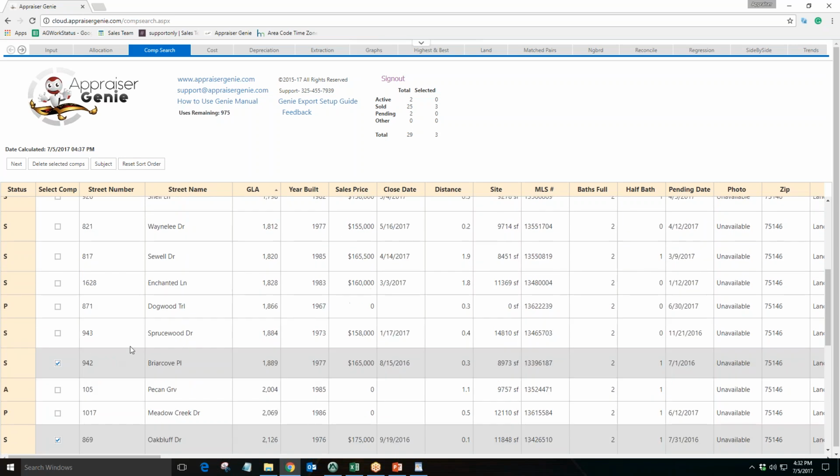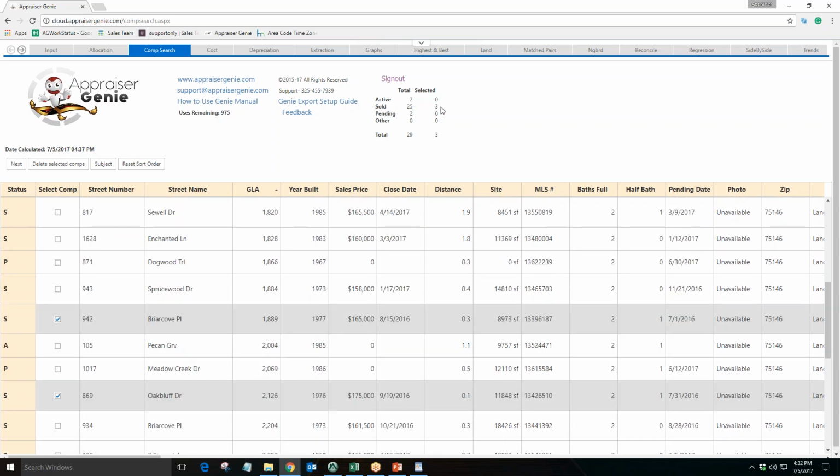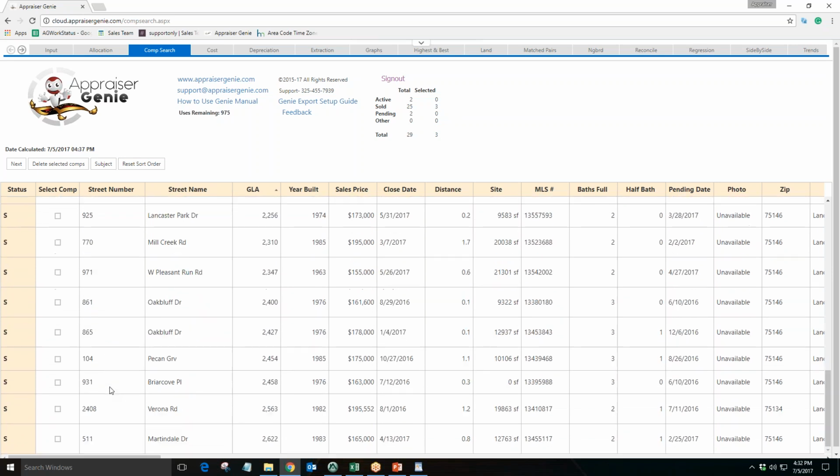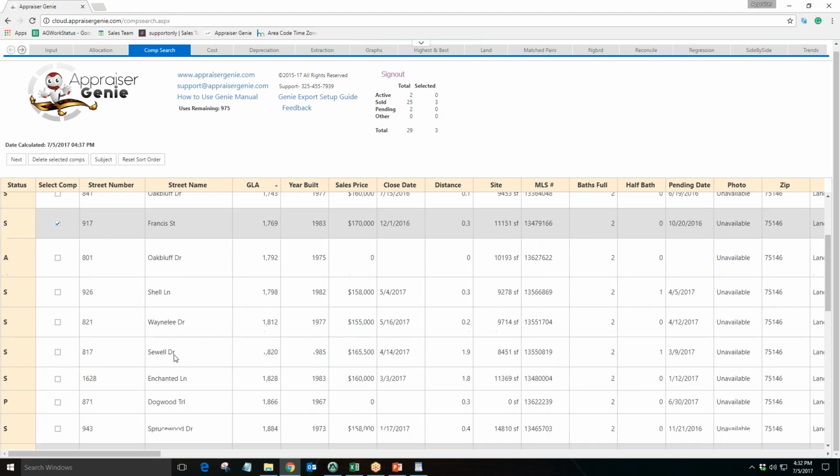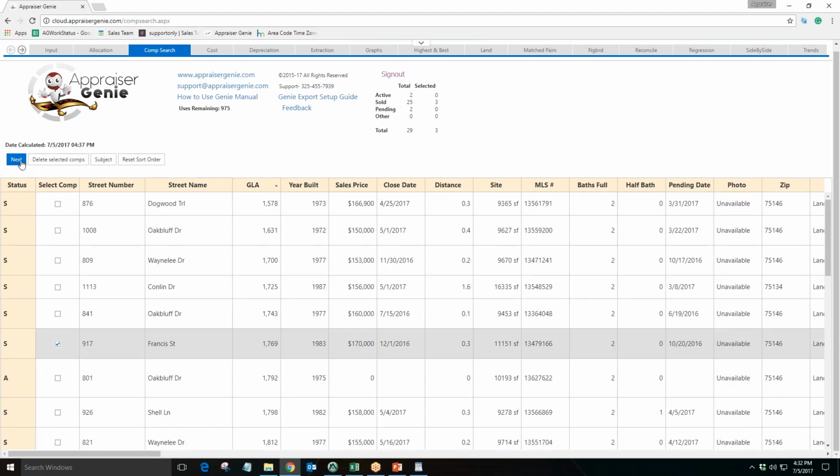So that's an example. You can pick up to 9, I believe, with Appraise It. There's a little counter here. It's going to tell you how many solds you have here. If you need actives, if it's required, you can just scroll through here and grab some actives if that's needed. And then we'll just click Next.